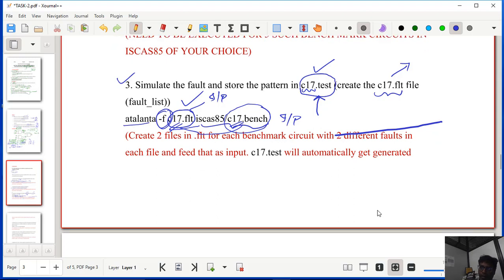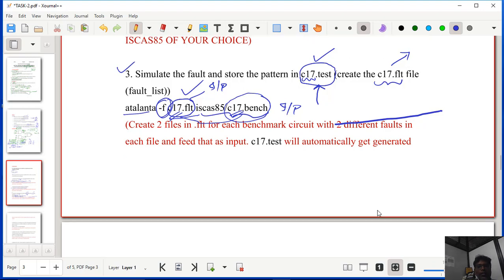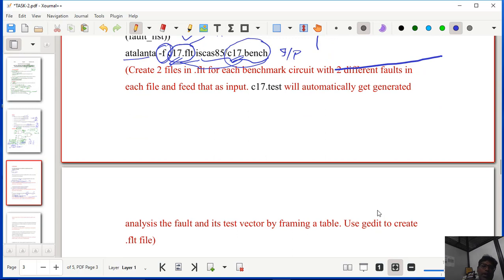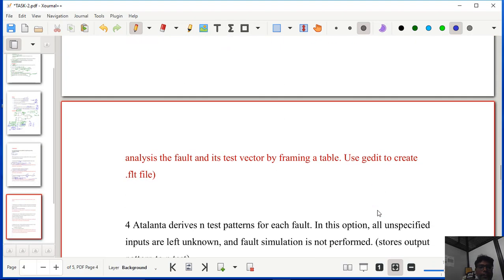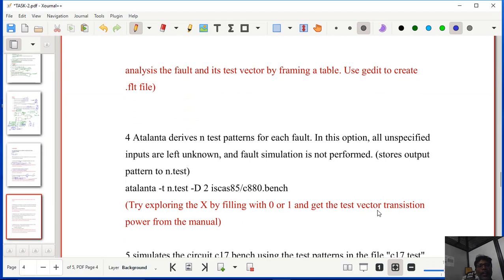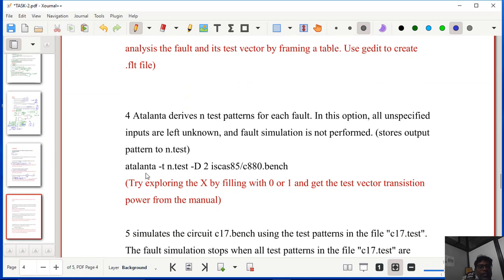So 5 different benchmark circuits, and for each benchmark circuit, .flt files. In each .flt file you need to have 2 different faults inserted by you, and for that you need to create the corresponding test vectors. You could create a table of what faults were introduced by you and what their corresponding test vectors are which have been generated. Correct. Next, the last command which we are going to use with Atalanta is Atalanta -t.